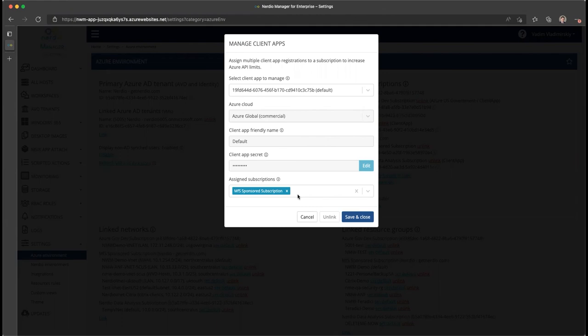So this is going to be really useful for environments that have many thousands of VMs, and instead of having to split them up across multiple subscriptions and worry about networking, you're going to be able to use the same subscription and multiple app registrations to split those API calls across multiple app registrations.